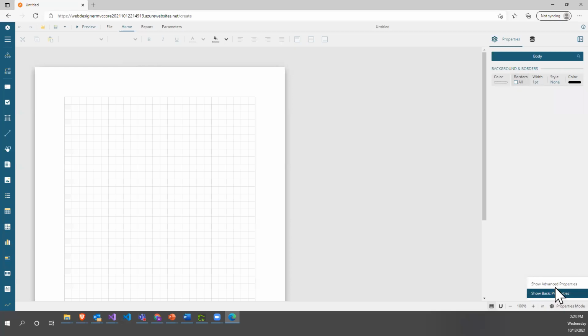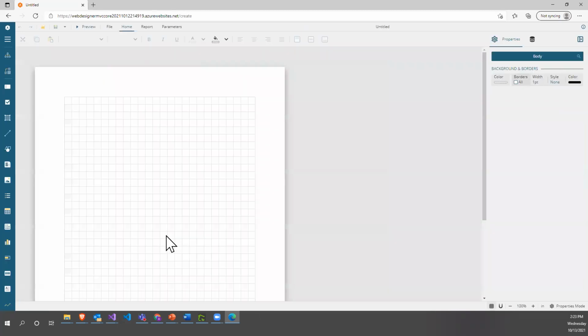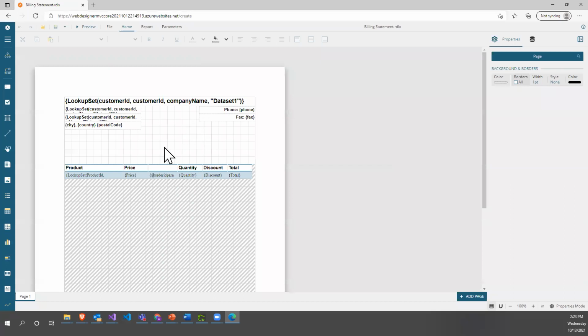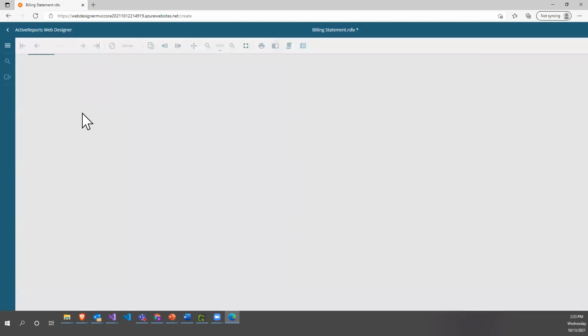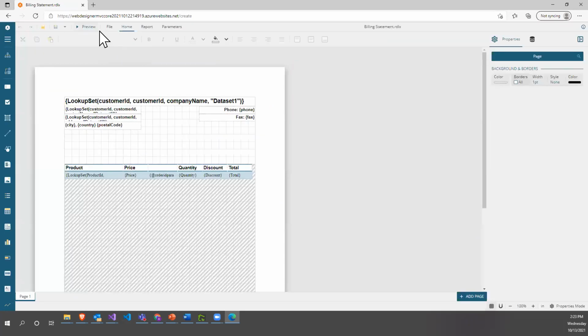So if I go to properties mode, advanced, you have a lot more functionality, whereas for the non-technical folks, the basic would be sufficient. But we also have the file menu here, which lists a bunch of samples that we can open, and the user would be able to edit, right? So now the user is able to preview this and export as they see fit to an export format of their choice, right? So a very simple application that you could deploy very, very easily.